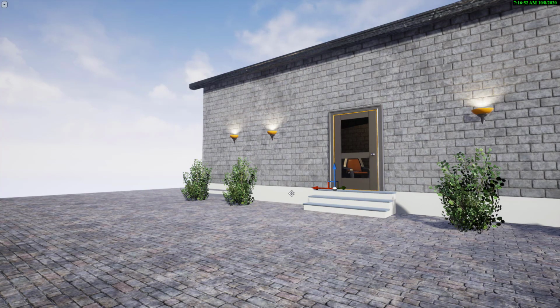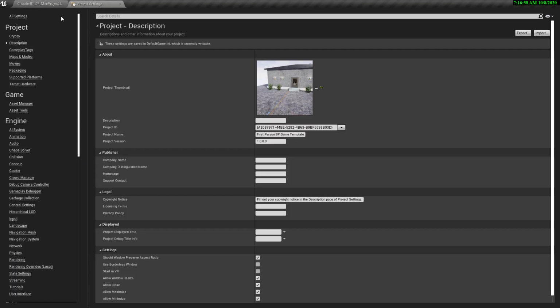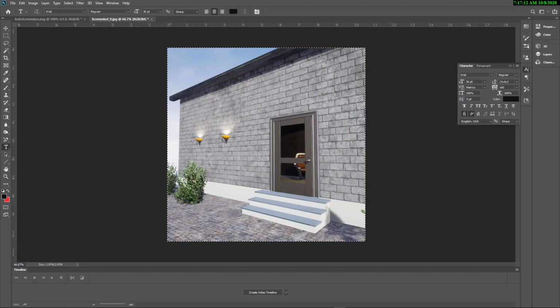So I've already taken a screenshot. Let's go back. So I hit F11. And if we look under project settings, in the project description area, this is what we're going to be setting. And how do we do that? Well, let's go into Photoshop quickly. So here we're in Photoshop.